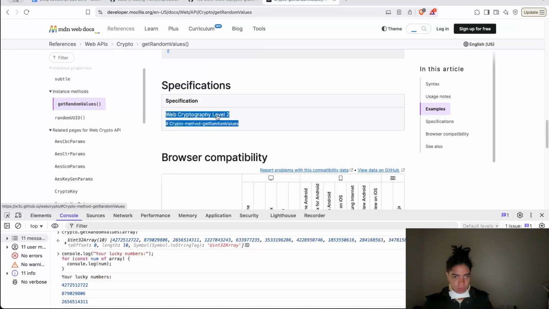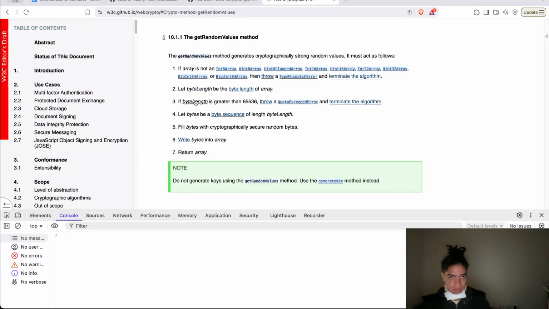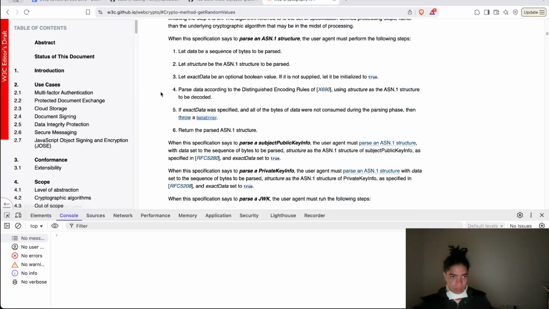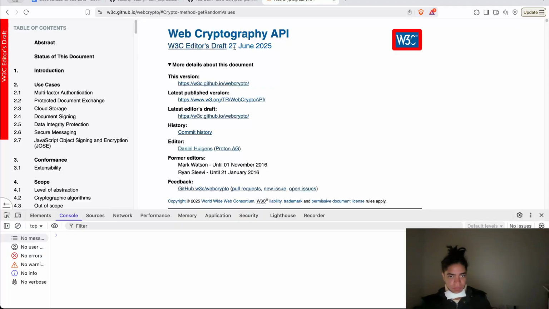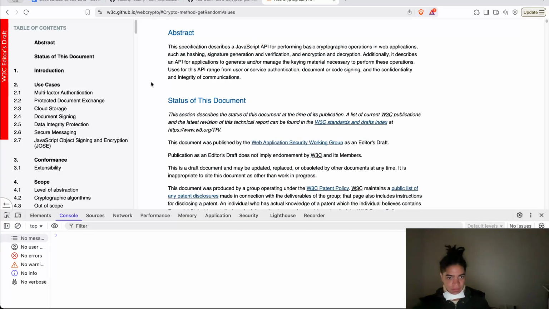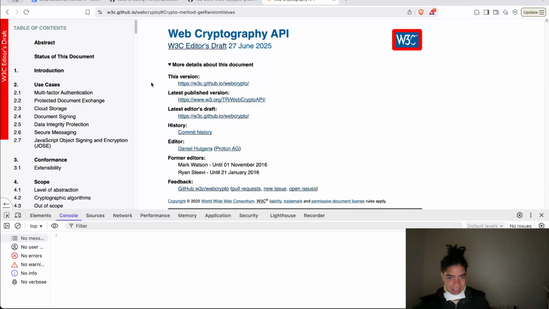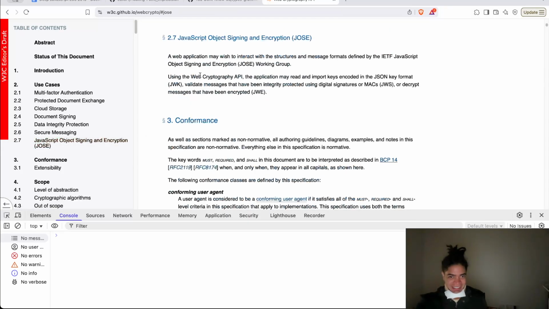Most of the time, this is Web Cryptography Level 2, and I think this is from that, from the specification of the Web Cryptography API. That's interesting. Very, very interesting here. JavaScript Object Signing and Encryption, JOSE.